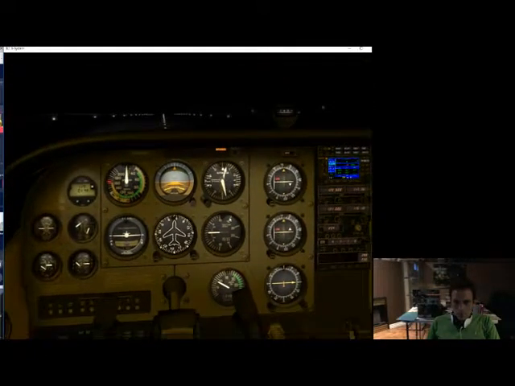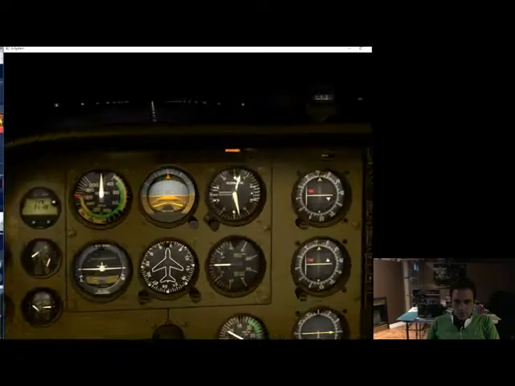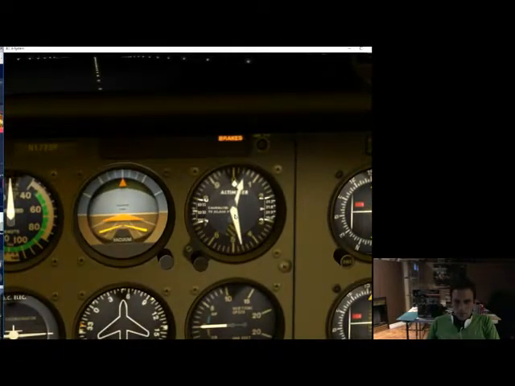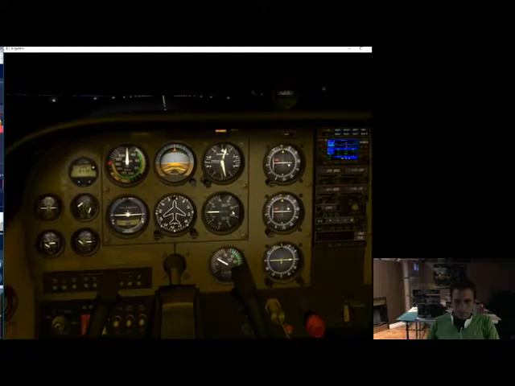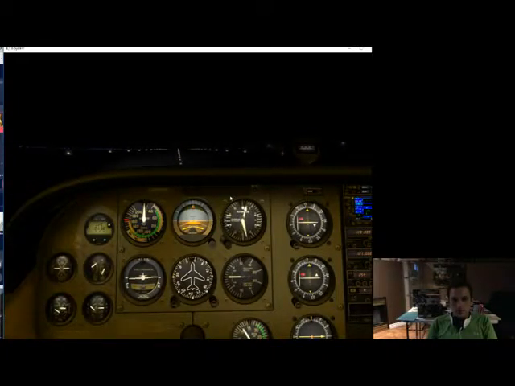450 feet. Okay, park brake is off. I'm adding a little bit of rudder to straighten the nose. We got full power achieved, airspeed's alive, temperatures and pressures are all good. I'm looking straight down the runway. 60 knots, I'm going to rotate. So I'm going to pitch up.